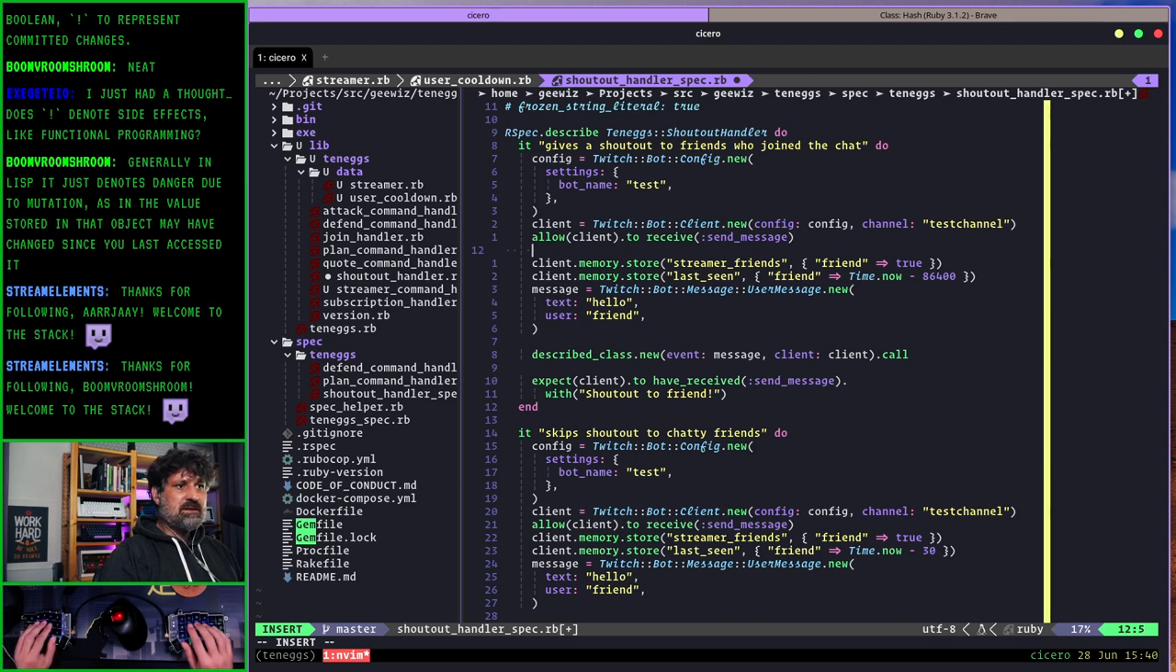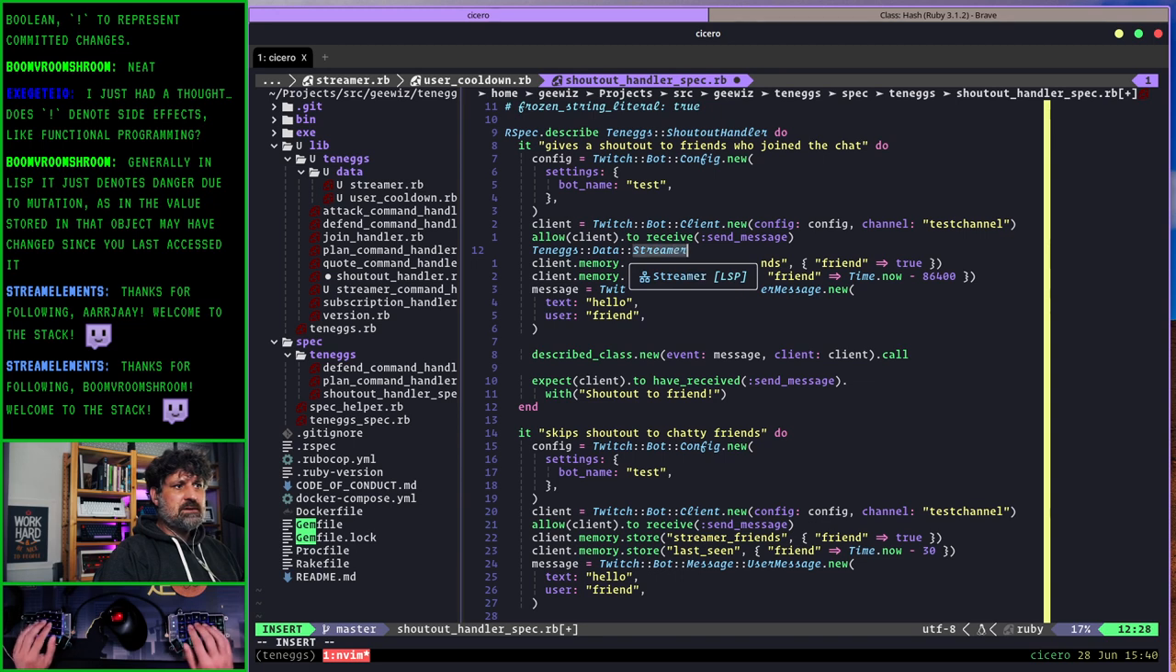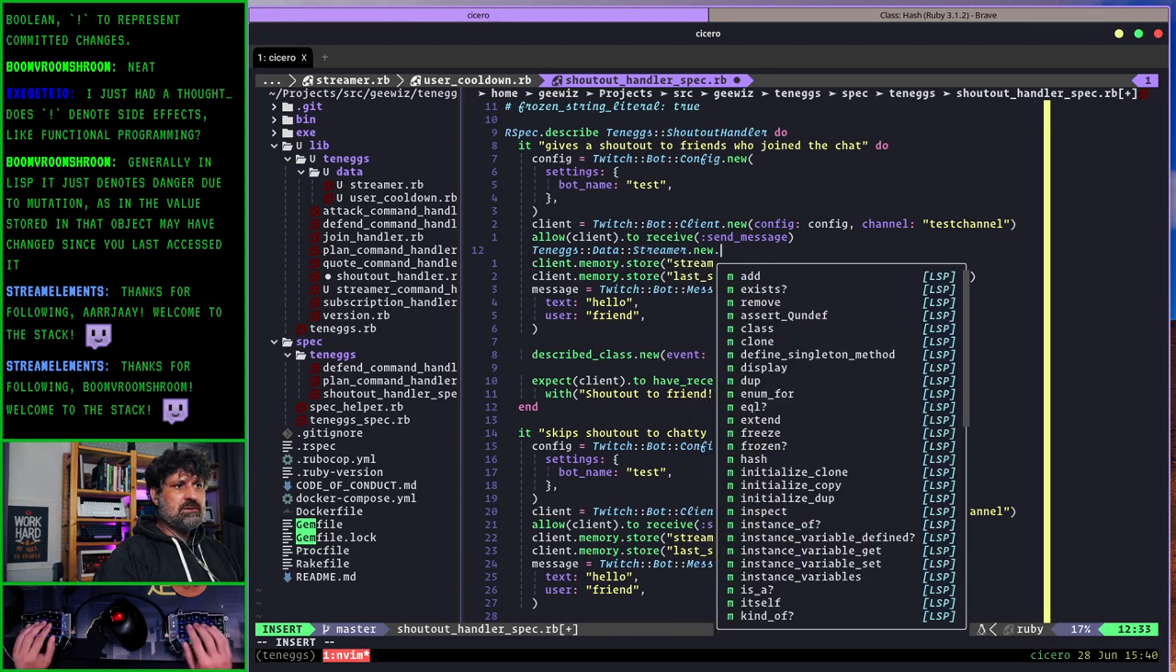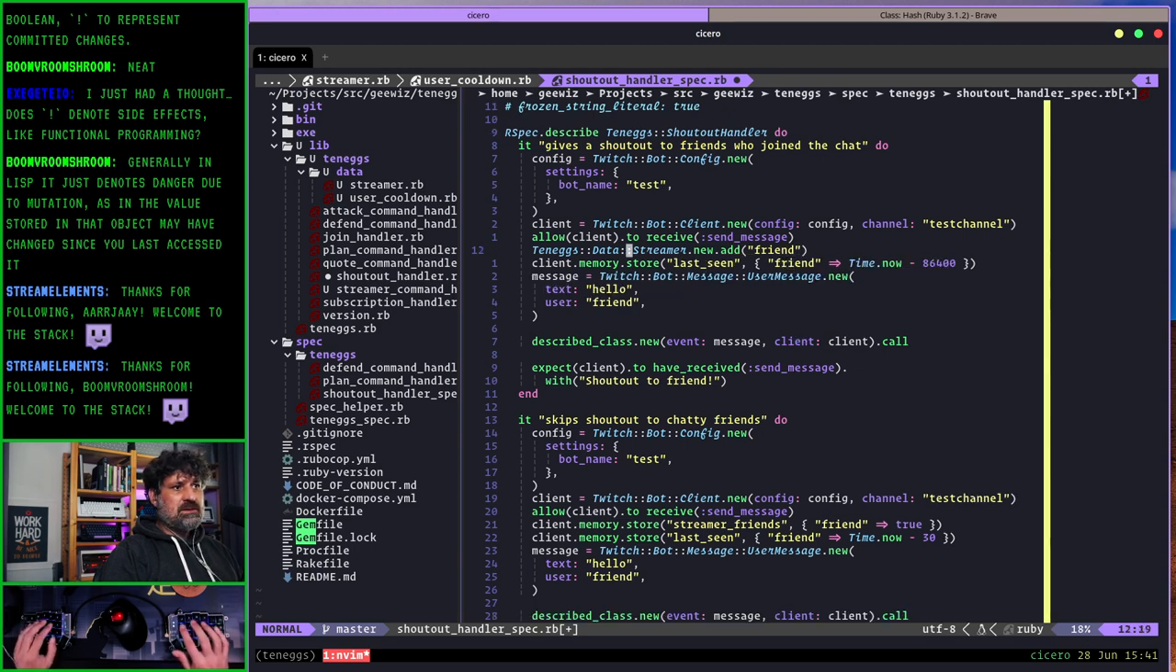So I'll actually say, instead of directly modifying the Streamer Friends database record here, we'll say, I guess we'll have to use the full namespace, so 10x::Data::Streamer.new.add user friend. And that way we don't have to know anymore where this is stored, how this is stored, and under which name this is stored. We simply say, okay, store friend as a streamer, and we'll do the same for the cooldown.